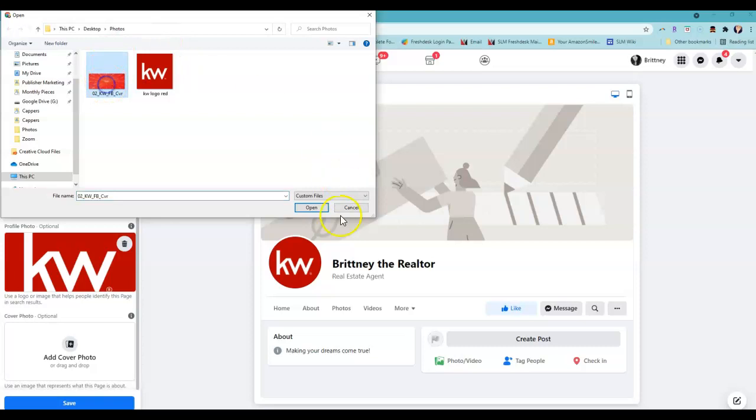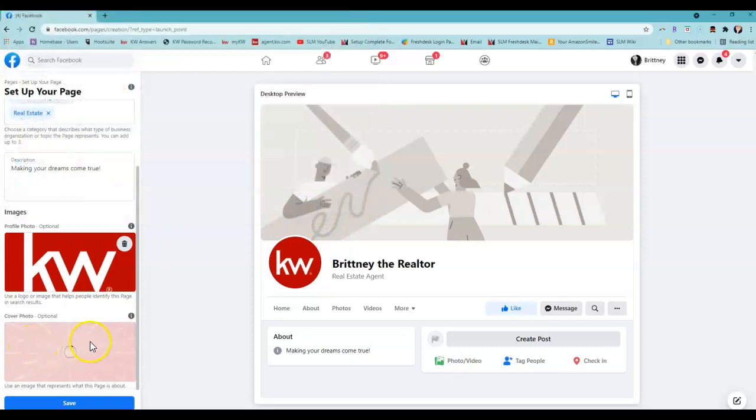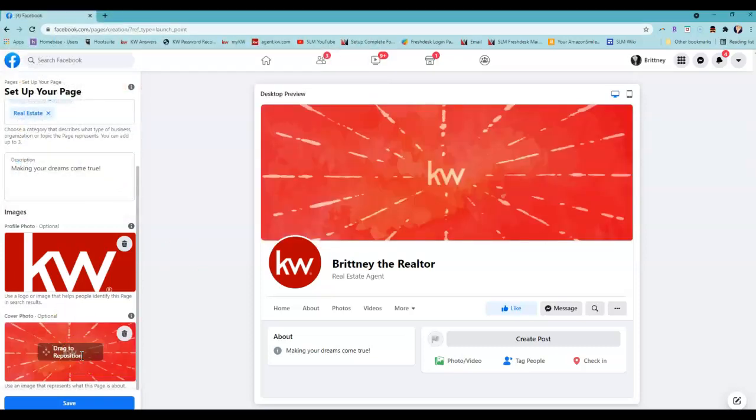The cover photo, I'm going to go ahead and upload as well. You do have options for cover photos within KW Command Designs under social branding. So if you don't have one that you know that you like, this is one of those options that is automatically available to you. Once you're happy with your images, dragging to reposition, any of that, you can hit save.